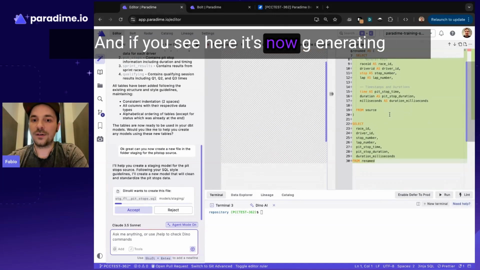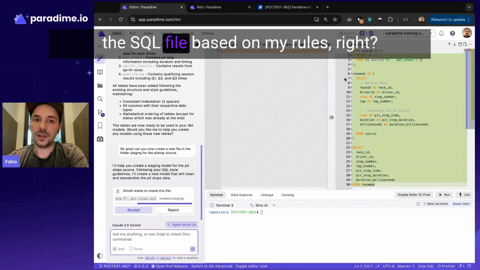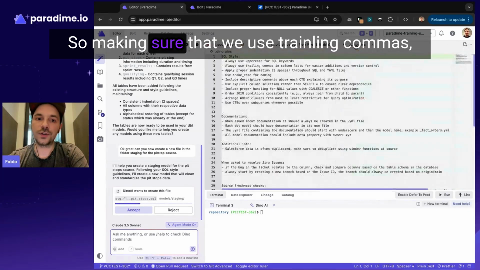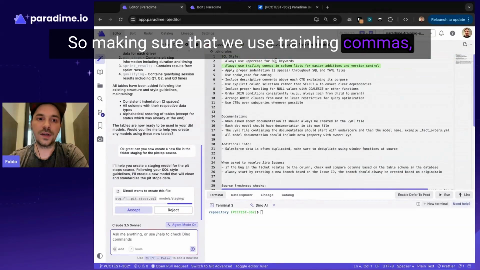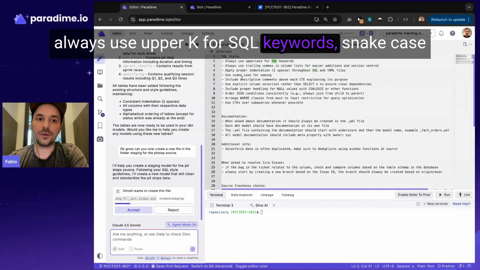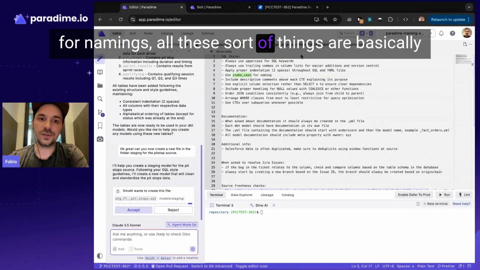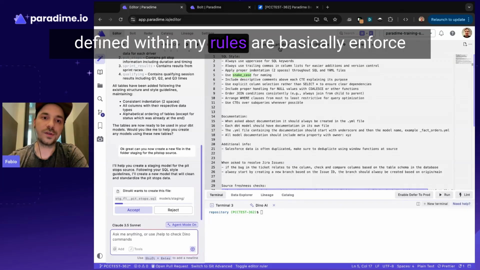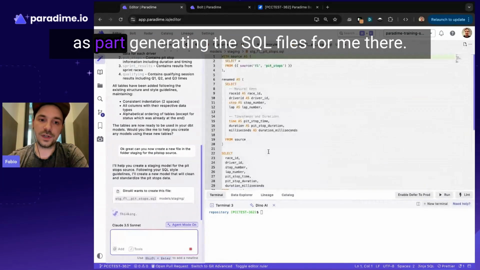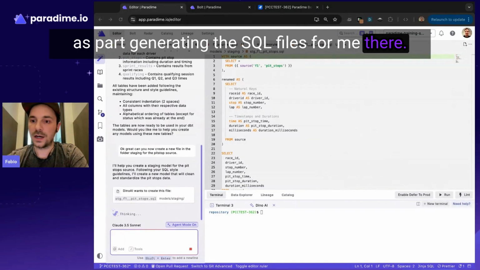And if you see here, it's now generating the SQL file based on my rules, right? So making sure that we use trailing commas, always use uppercase for SQL keywords, snake case for namings, all these sort of things that are defined within my rules are basically enforced as part of generating the SQL files for me there. So it's pretty exciting.